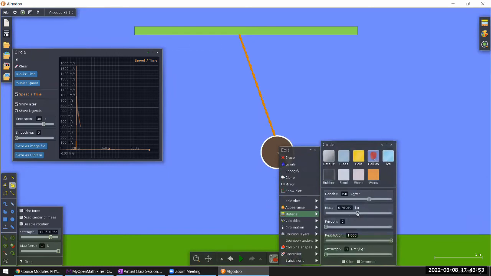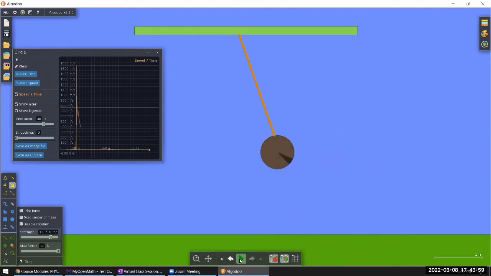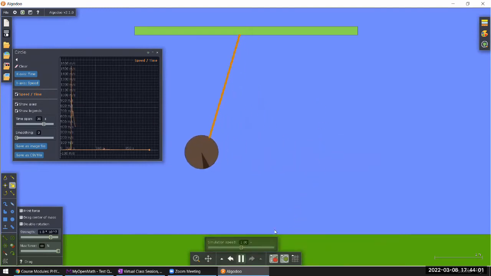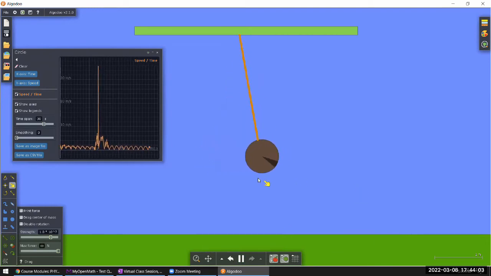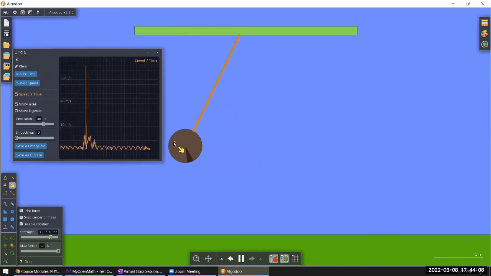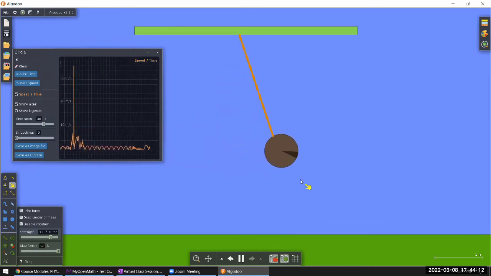That's the kind of thing that in the real world sometimes isn't practical. Maybe you don't have a larger mass available. Maybe if you attach too large of a mass, your rope would break in the real world. But in the simulation world, you can do that.